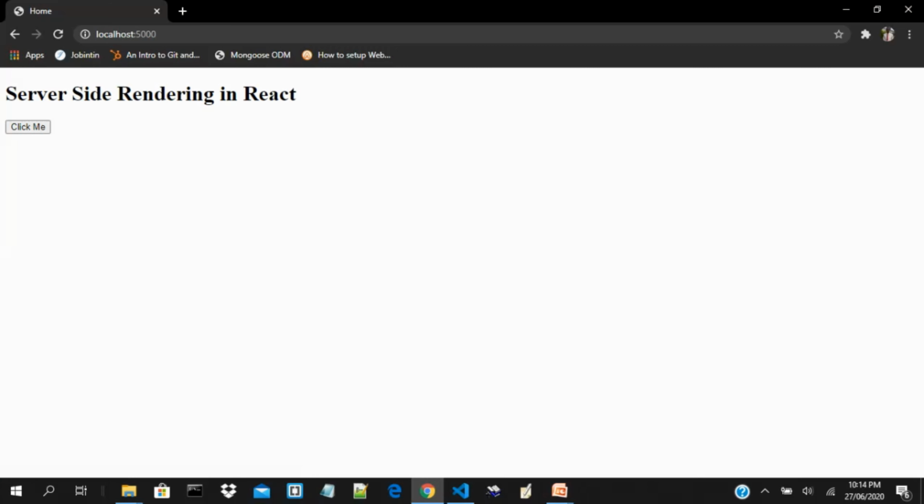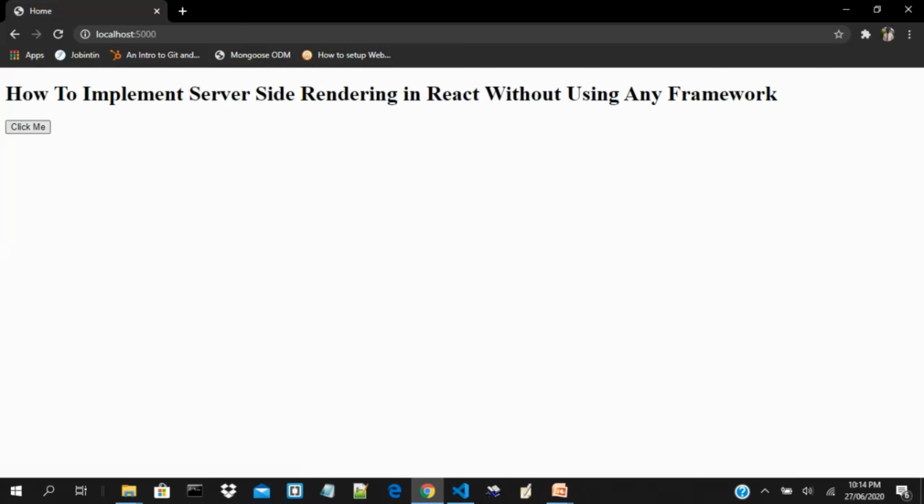So now you can just imagine what has just happened. Now our application has successfully rendered. So let's click on click me. Let's see if it's going to change. Whoa. How to implement server-side rendering in React without using any framework. So you can see that it works. So let's try the next one.